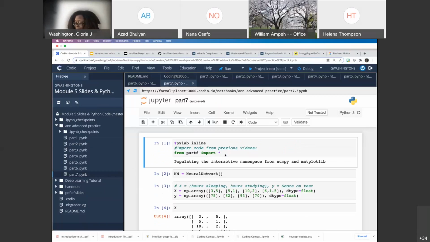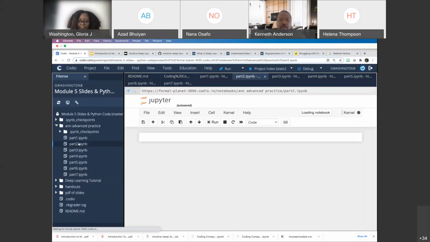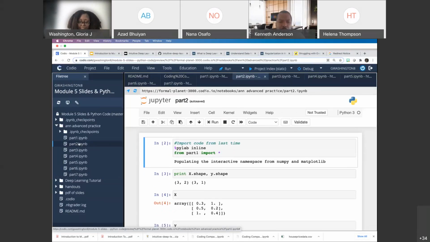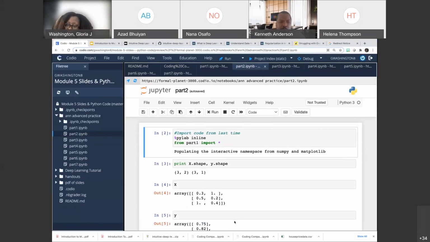Dr. Washington, just a quick question. I've been trying to transition from part 1 to part 2, but it seems like I need to replace the star with something for the import. I don't know what I'm importing from part 1. What error are you getting? Let me try it one more time. It's saying no module in part 1. I don't think it knows where it is.